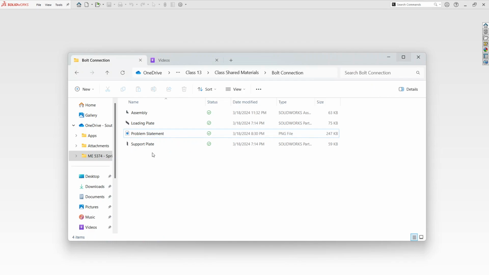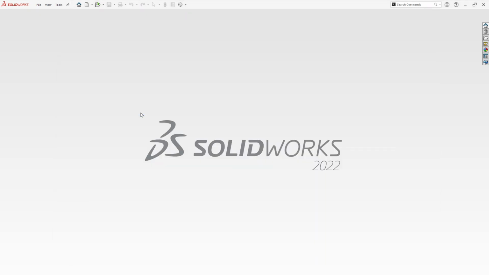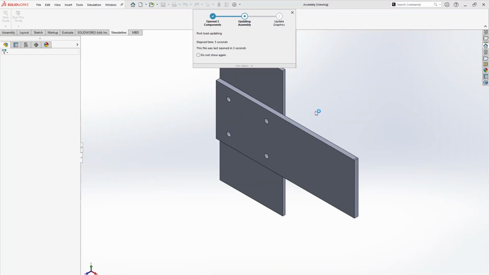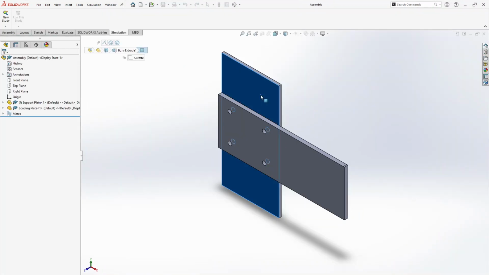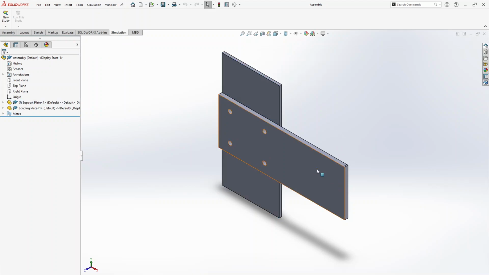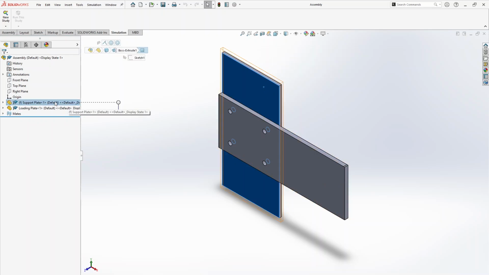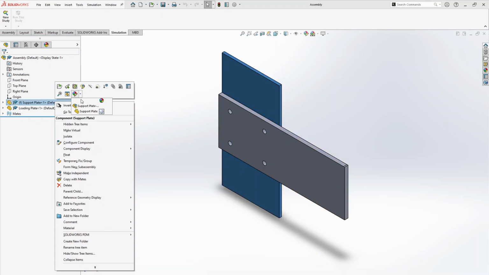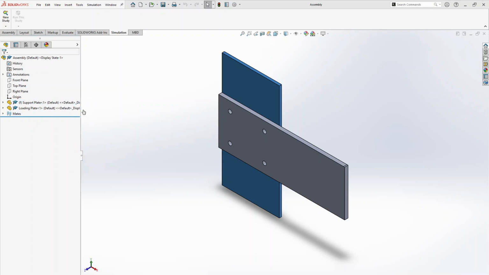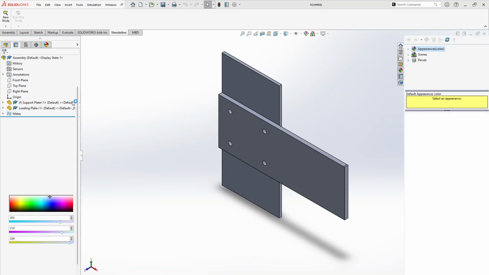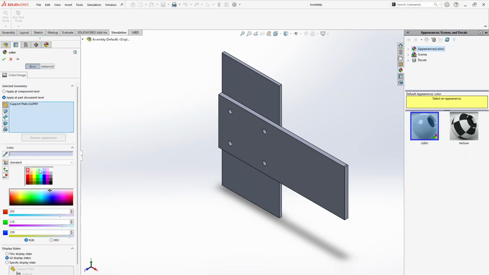Okay, so I would like to open an assembly file. I have already modeled these two plates, as you will see. Let's make it a little more colorful. Here is the one that we had as a supporting plate. I would like to give it a color of light gray. Like this, for example.